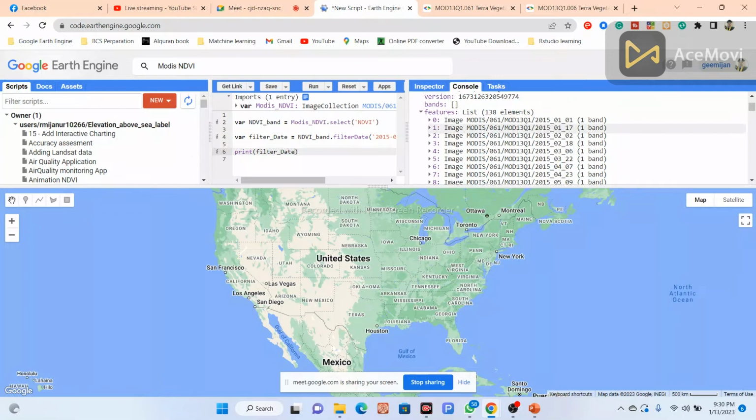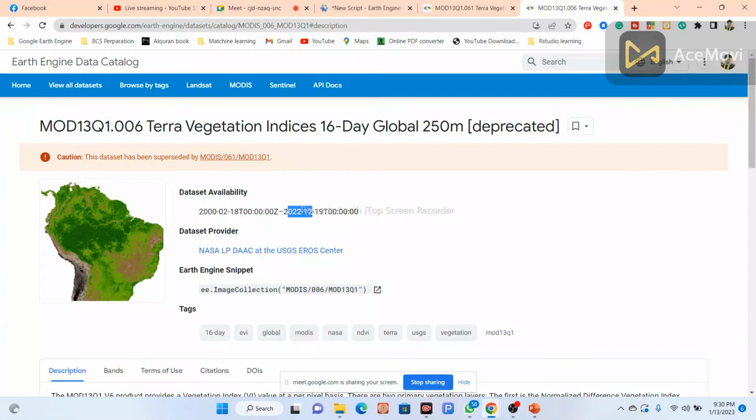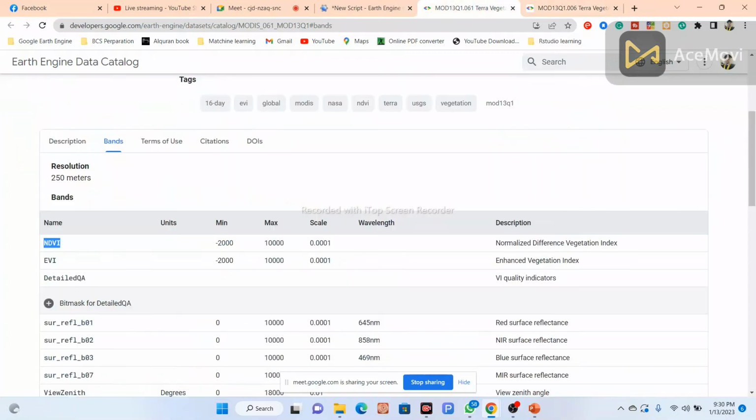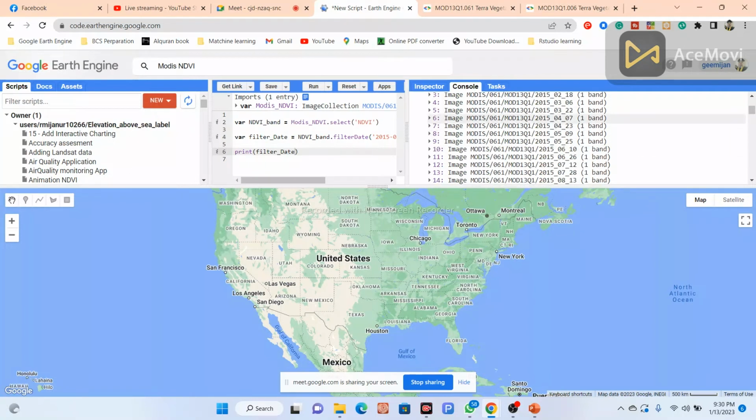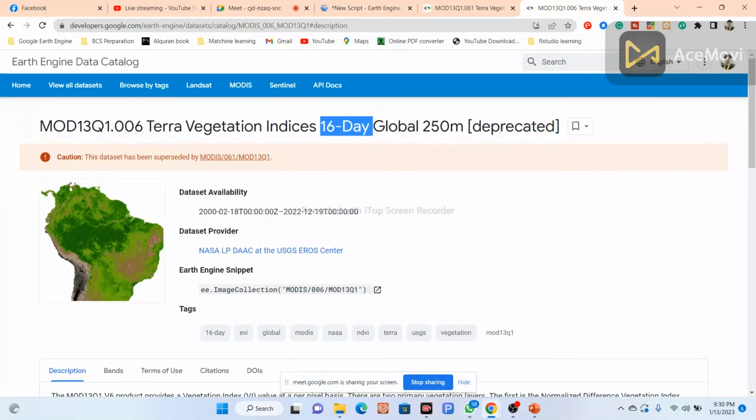That's why this dataset is called 16-day global. So this dataset's time interval, you can see, is 16 days. From the first to the second, every image time interval is 16 days. So that's why this dataset is called 16-day global.